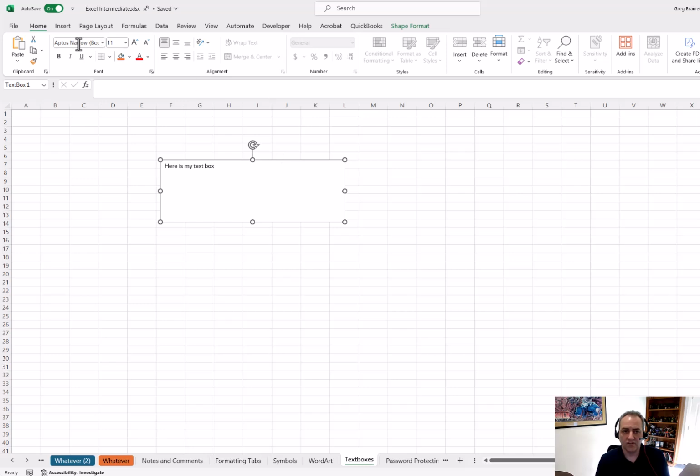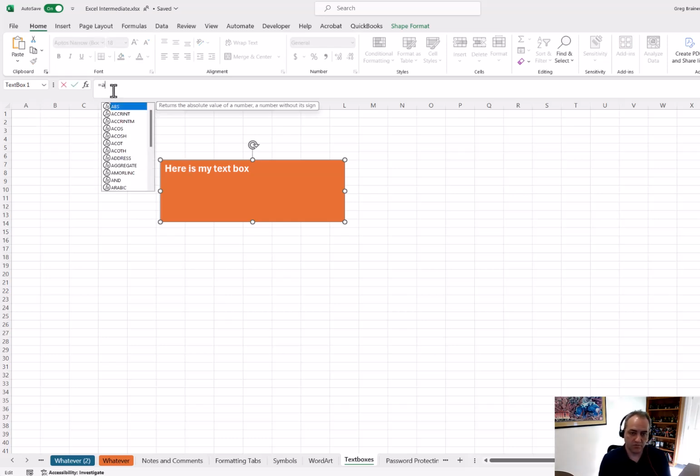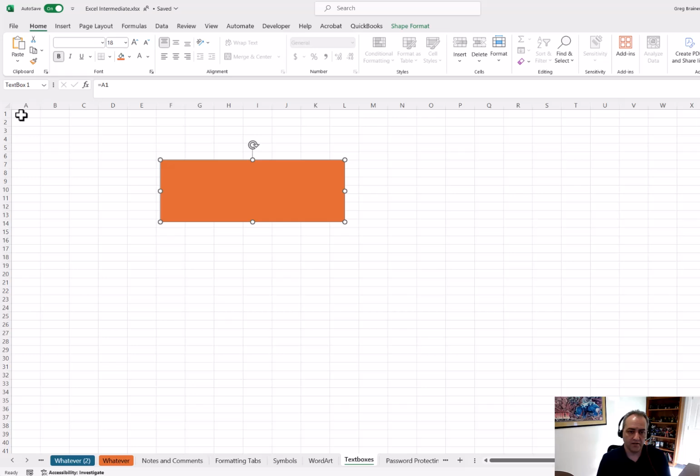I can do a lot of the same colorations, but instead of using the shape format, I'm using the regular text format you use for any of these fonts. That's hard to read, so let's go back to white. You can increase the font in here as well. And just like we did previously, we can say, hey, this is going to be equal to A1, and here is the contents of my text box.